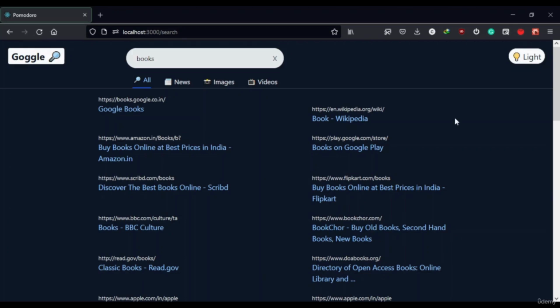Now, talking about what we are going to use: of course React.js, then the Google search API, and then Tailwind CSS for the styling. And of course we are going to make use of many other APIs today, and this is going to be a really interesting project. I hope you will learn something new in this project, and let's start the project.